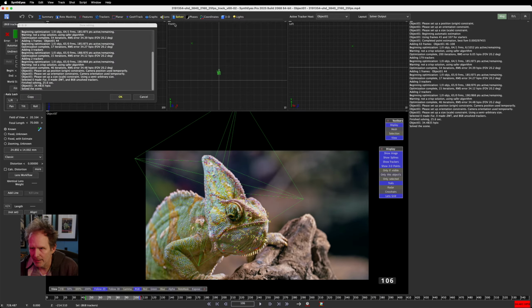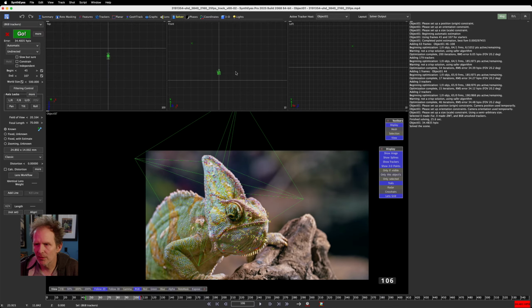Hey, look at that. Solve the scene. So that's how long it should take in SynthEyes. But still, that is wrong. And basically what this just means is there's not enough parallax in the scene to solve.